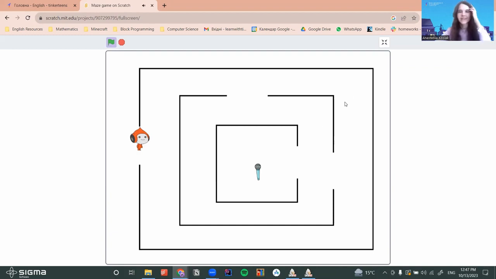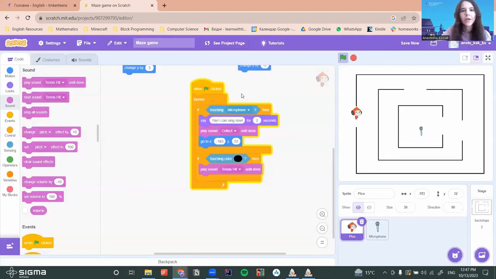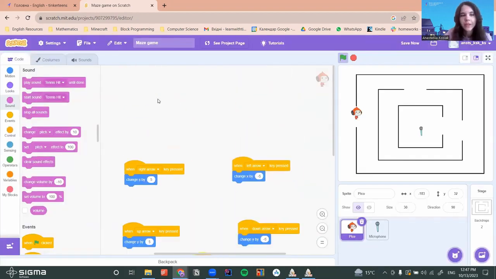Great. That's it. Now, after you have created your game, you need to save it and send it to us. So in order to save your game, you need to click on this icon here, File, and click Save to your computer. It will be saved somewhere in the Downloads or Documents folder on your computer. Then you need to send us it via email.